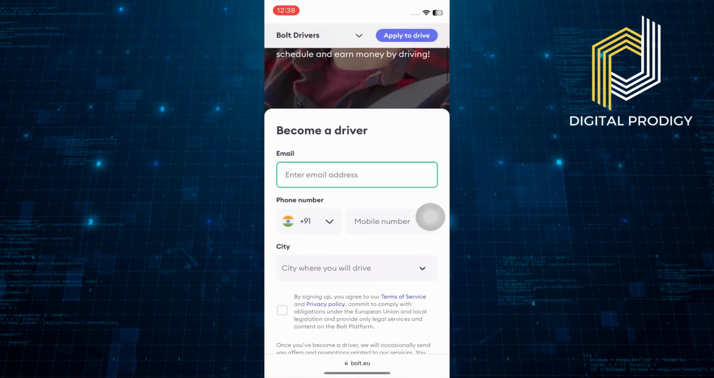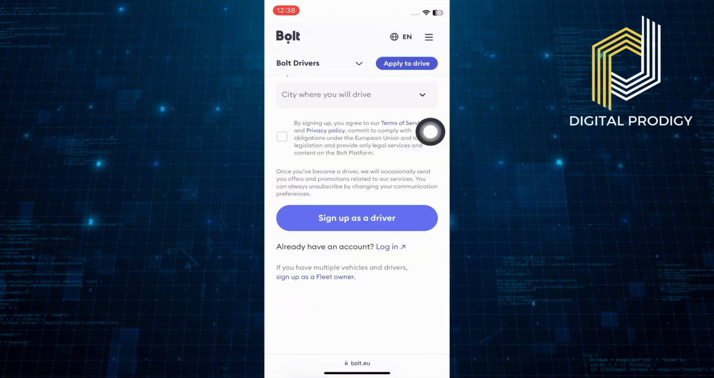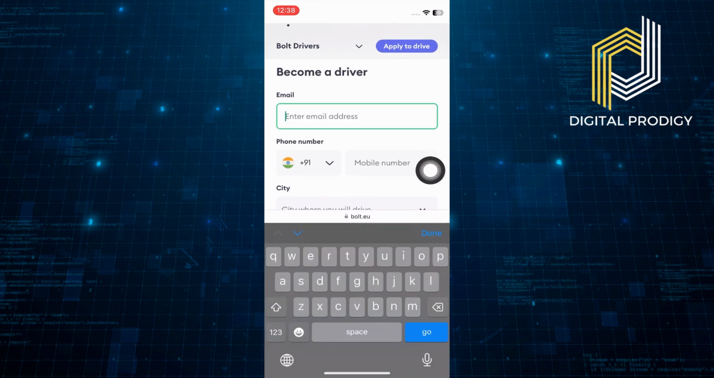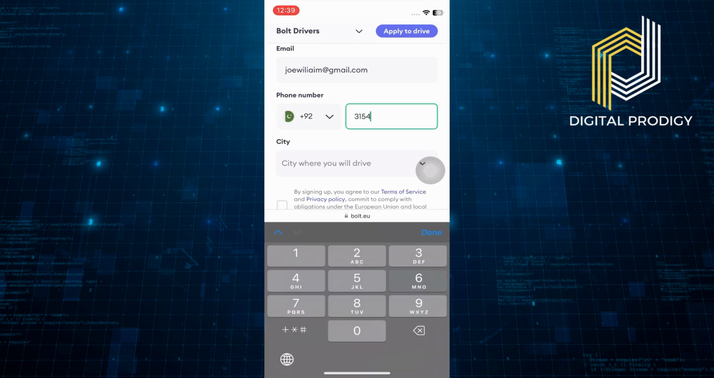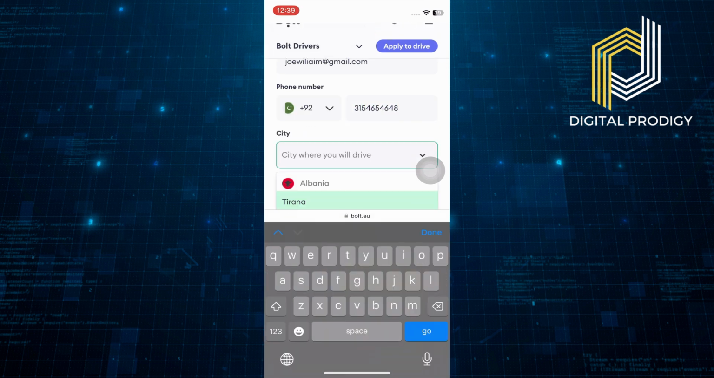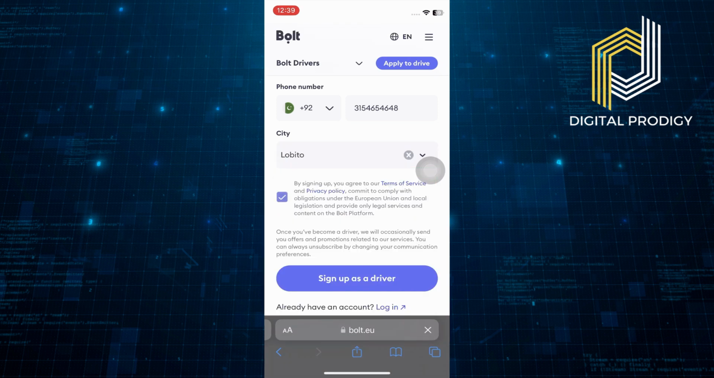On the Bolt driver registration page, tap on Apply to Drive. You'll be prompted to enter your email address. Next, select your country code from the drop-down menu and enter your phone number in the provided field. After that, type in the name of your city. Check the box to agree to the terms and conditions, and then tap on Sign up as a driver.